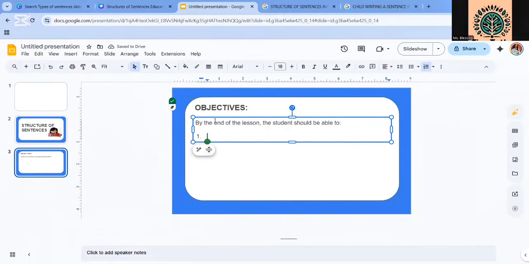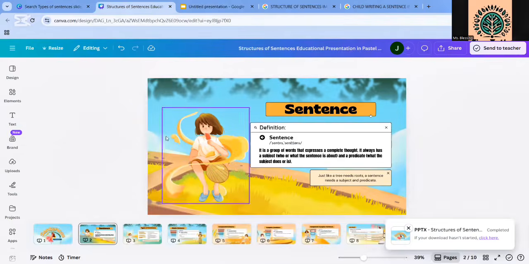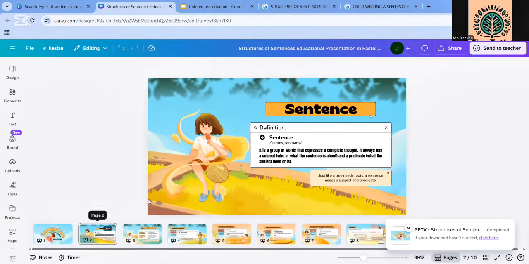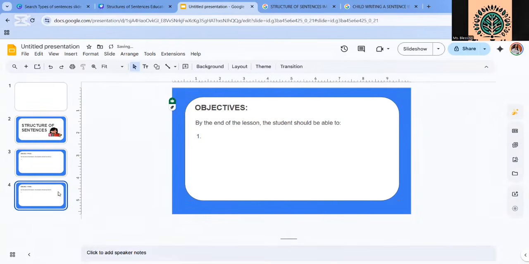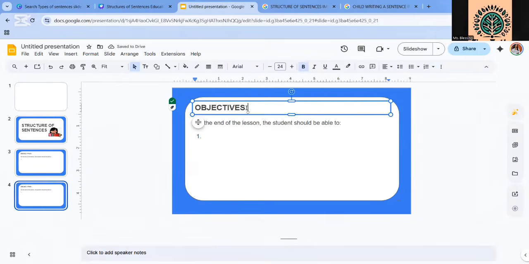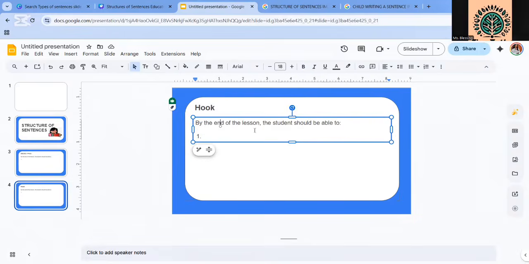So I'm going to list out all the objectives you want, just the same way this one was, and you were able to list out what you want the child to have at the end. So when you're done listing the objectives, let's duplicate this slide again. Now, the next thing you want to do is a definition of a sentence or a hook. So you could start with a hook. Now, what do you want to ask that will bring them in? It could be a game, it could be a game link, or it could be a question that is going to make them think.